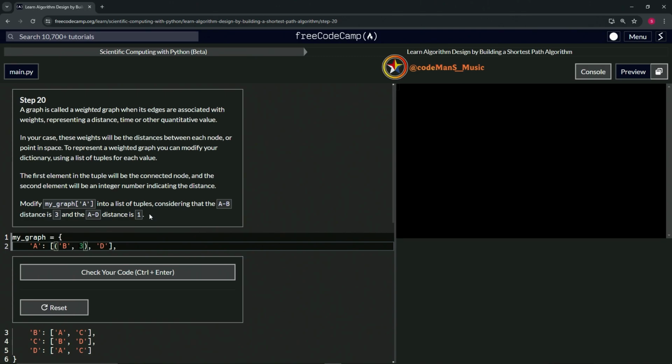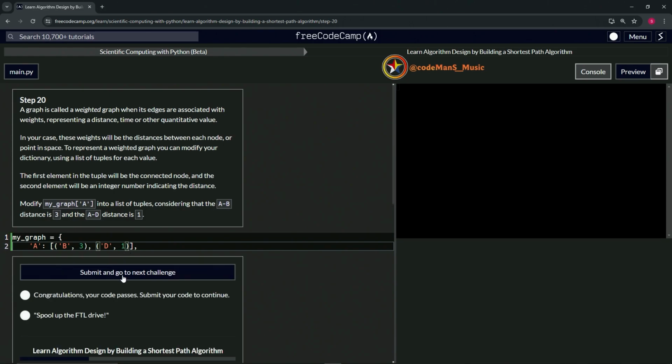Why is the AB distance 3? And the AD distance is 1. I think this is what they want, but it doesn't make sense to me. Is this just an arbitrary number? I don't know. Let's click, check the code, looks good.